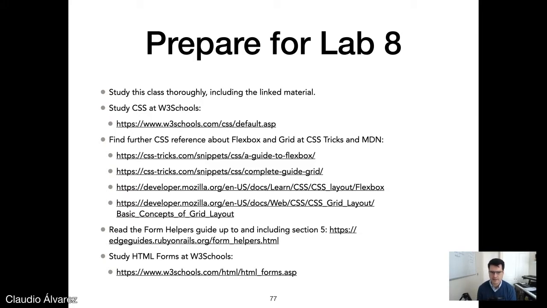So prepare for Lab 8. Here are all the references. Study CSS at W3 Schools. There's some styling you'll do to a web form. You'll also need to study the Rails form helpers. Have some clarity on that because you'll build forms for possibly events or ticket types and so on. So you'd like to be comfortable with that. It will be all about styling and forms at a basic level, and we won't go too deep. Later on in the project, it's possible that you will add more interesting features.